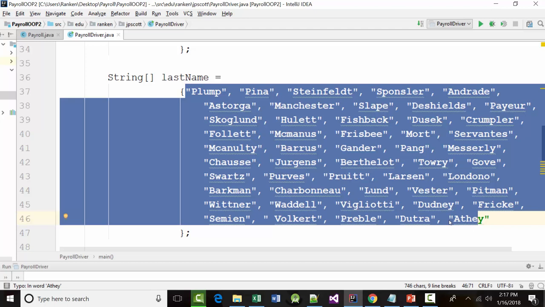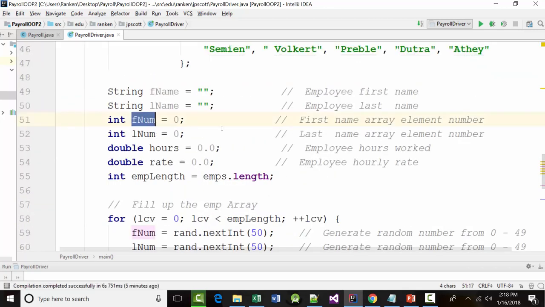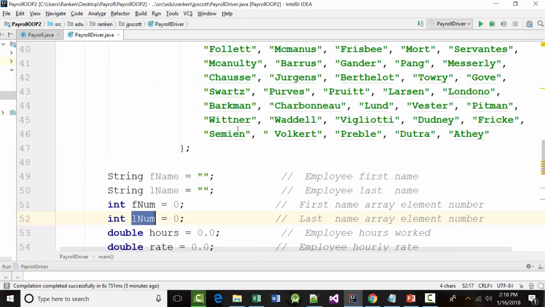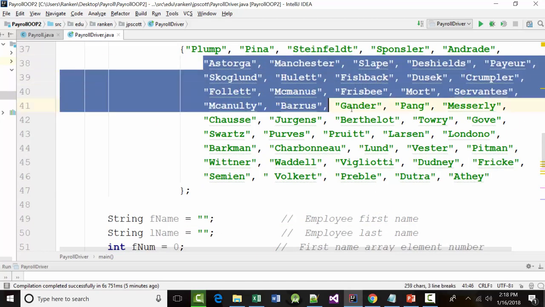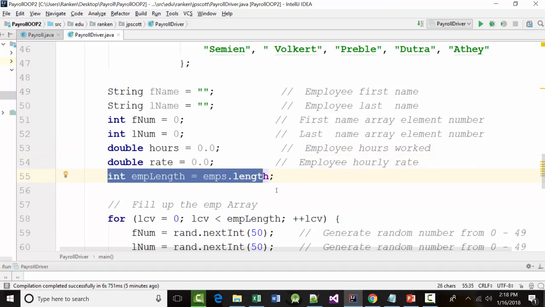Just to show you some stuff with random numbers, rather than hard coding in values, I decided to write something where the system would pick from a list of values. This variable right here will be the numeric position in here, and this variable will be the numeric position in here. Then we've got our hours and our length, and to make it a little simpler, we'll say empLength equals emps.length.